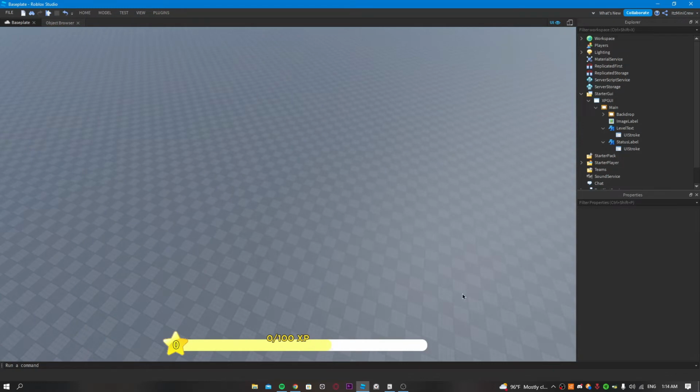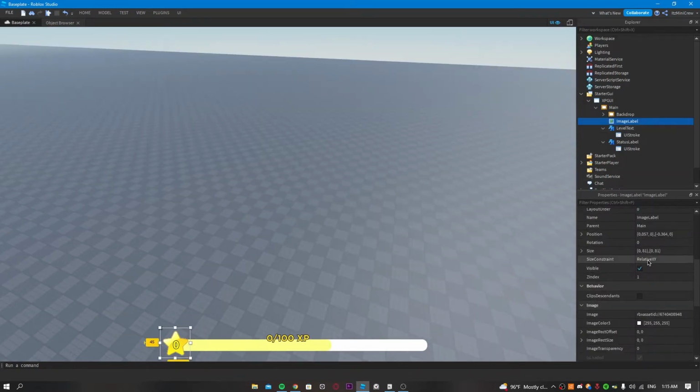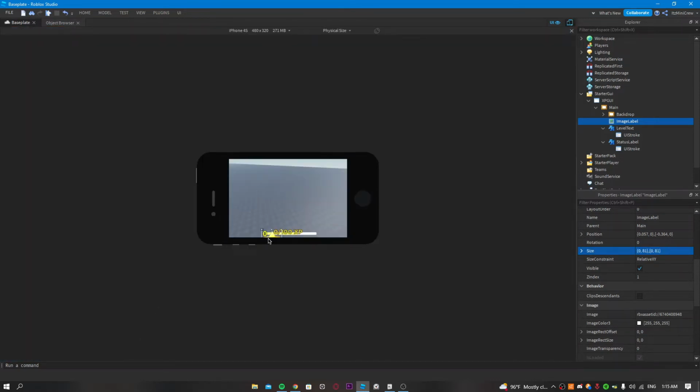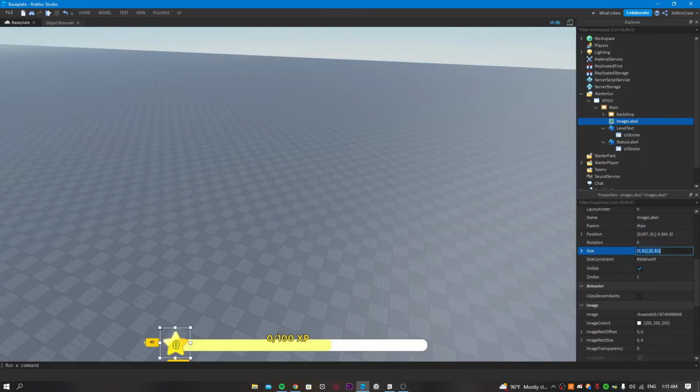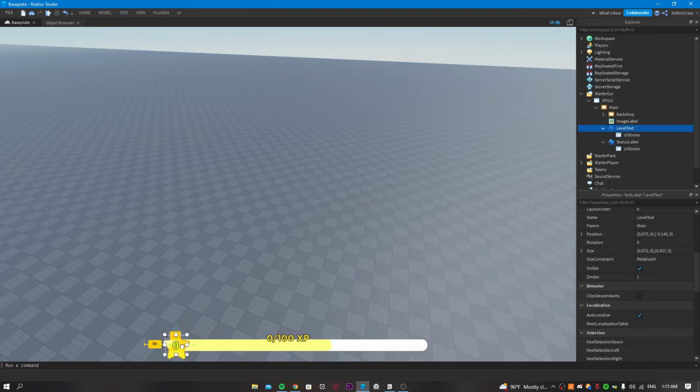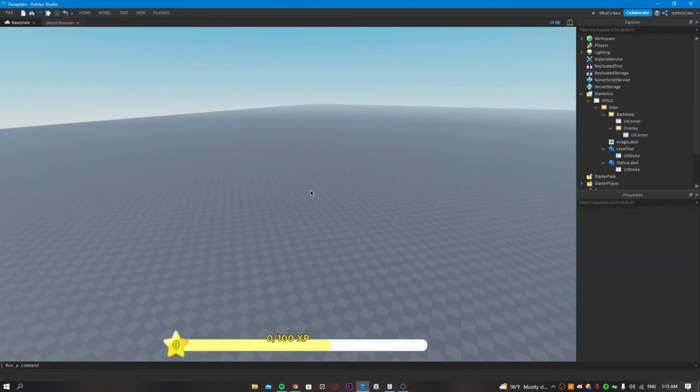Now what we gotta do is we should script it so it works well. I forgot to set the image label in the scale axis. That's why when I go to mobile, that isn't scaled properly. So what we're gonna do is change that here. Let's do this so we can scale it back to how it was. Okay, now we're gonna start the scripting.